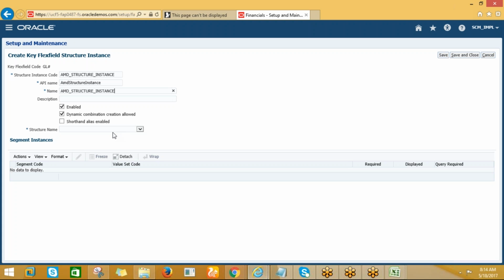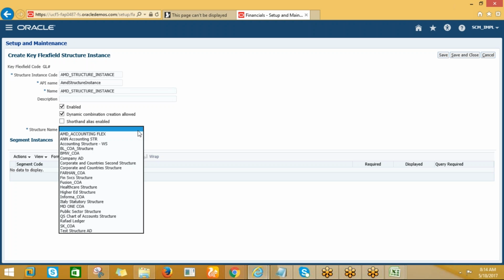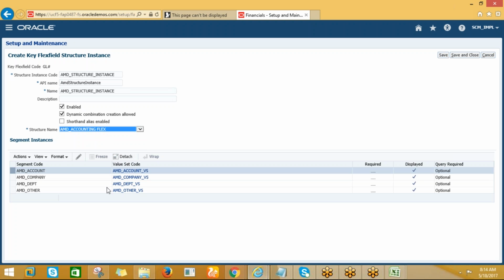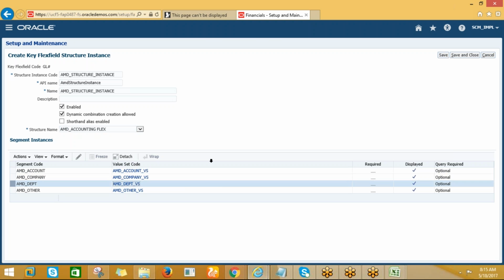So here the structure is mapped to the structure instance. It is not there in the EBS. Once you give the structure instance, automatically you will get all the segments. So in future, if you want to edit anything, you can edit using the structure instance. It's not a problem. But if you edit anything in the structure, it will be problematic. That's why Oracle has given this kind of thing.